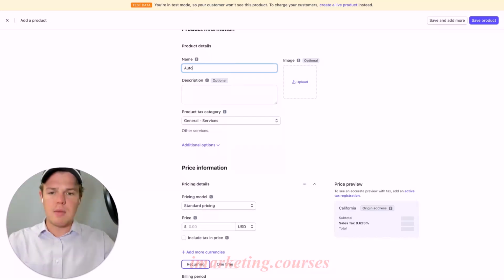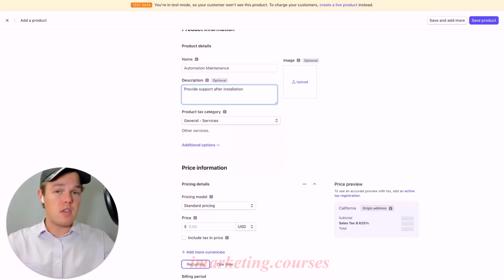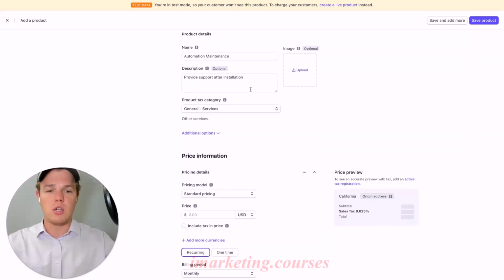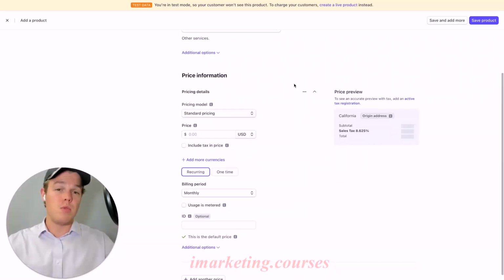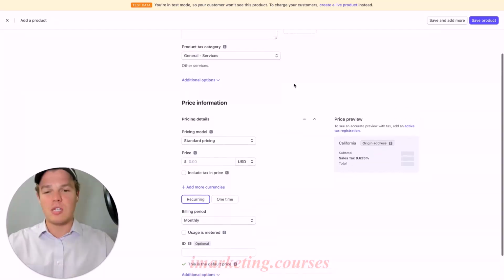Go ahead and name it automation maintenance. Provide support after installation. So the idea behind this is that they'll pay a flat fee every single month to have access to support if something were to incur with the installation or the AI automation. You can provide an image here. For the tax category, you can go with general and services. No, I'm not a tax expert, so don't take that to heart. But in this context, it should be fine.